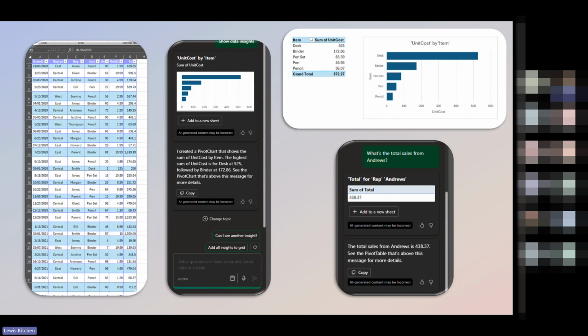So, the example here is, what's the total sales from Andrew? And you can see that it's taken the total for the rep Andrew and it's done a sum of the total. It can get way more complex than this. This is just a simple query, but if you have a huge data sheet, you can get way more complex. You can ask it to make a graph, a pie chart. You can ask it to find trends as well.